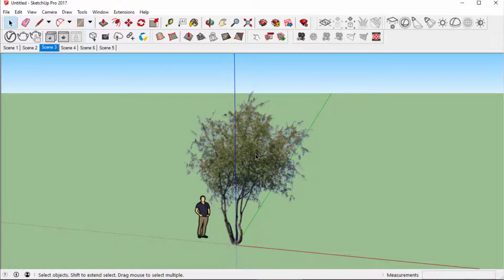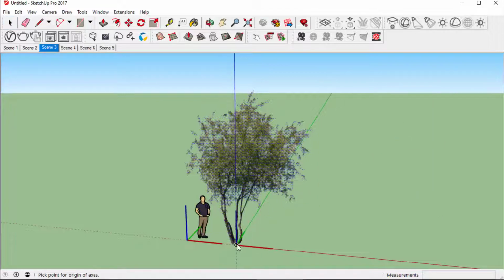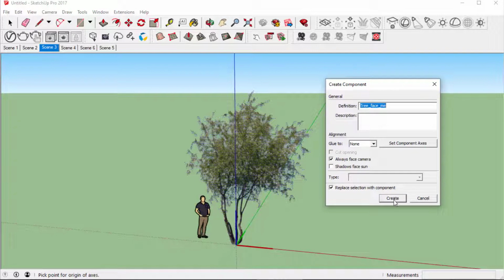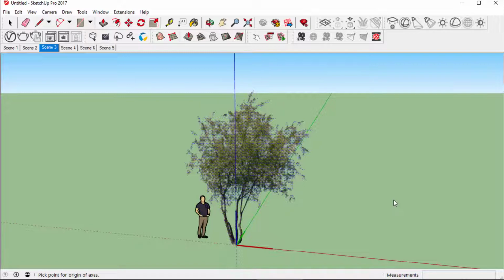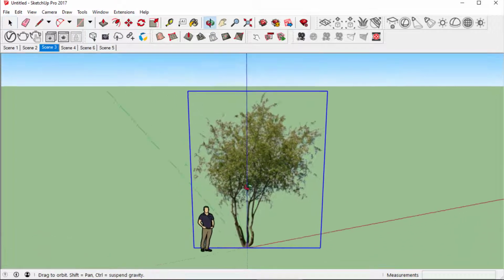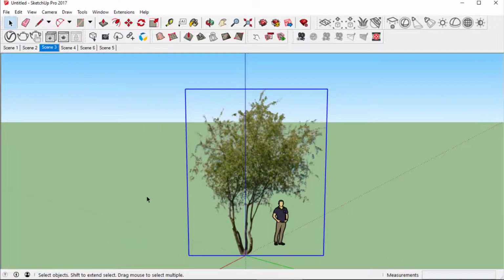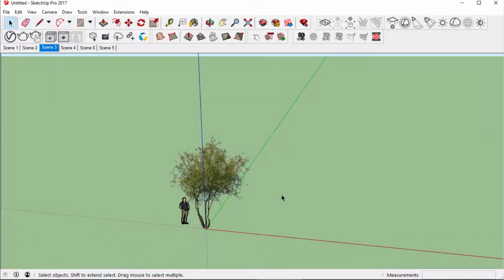Select the face and press G. Let's rename it to Tree Face Me, and let's check Always Face Camera. I'm just going to uncheck this one, Shadows Face Sun, and I want to set my component axis, and then let's click Create. And if we try to navigate by rotating it, we can see that our Face Me component always faces the camera. Now let's check for shadows.